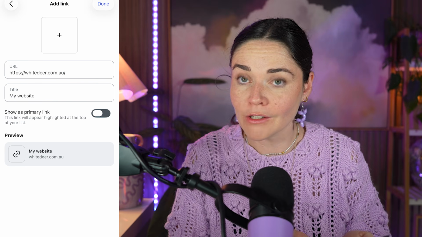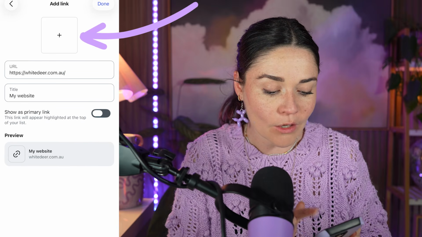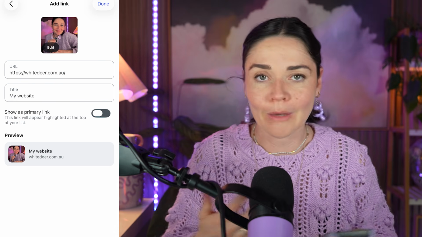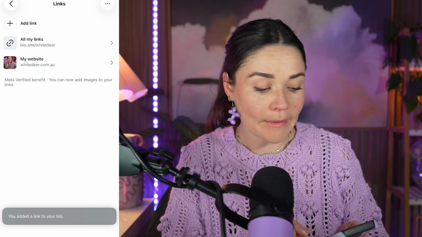So I can choose to leave it as so, or maybe I could even add in a picture. So you can see at the top I have a little plus button in the square. And if I press on that, I can choose a picture from my camera roll. So I've just selected a picture of me, but you might choose your business's logo or a picture of your website, anything at all to add in here. Then you can press done and you can see the link is showing up now on my list of links.